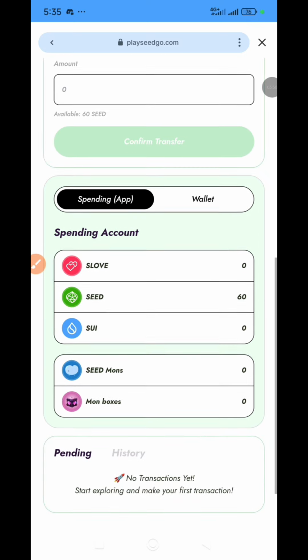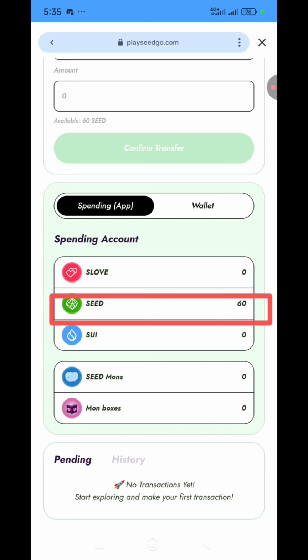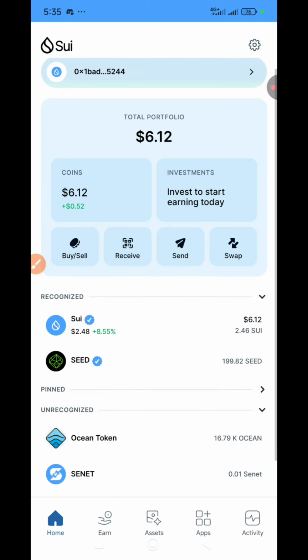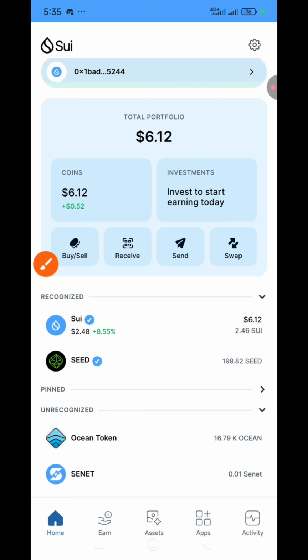So the transaction is successful. As you can see, out of the 266, I just have a balance of 60. So you go back to your wallet, you click on the home section, then here you are going to see your seed. All right, so this is how to withdraw your seed. This is how to claim your airdrop.